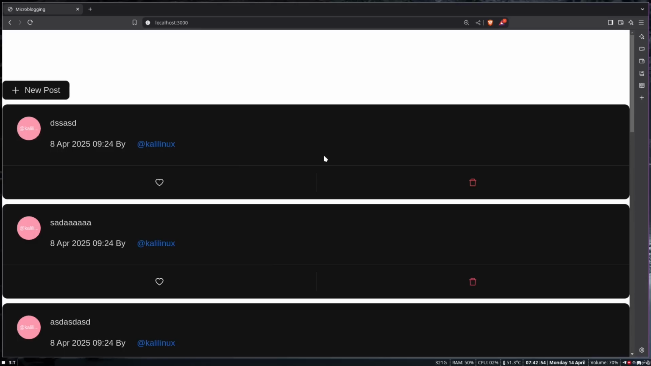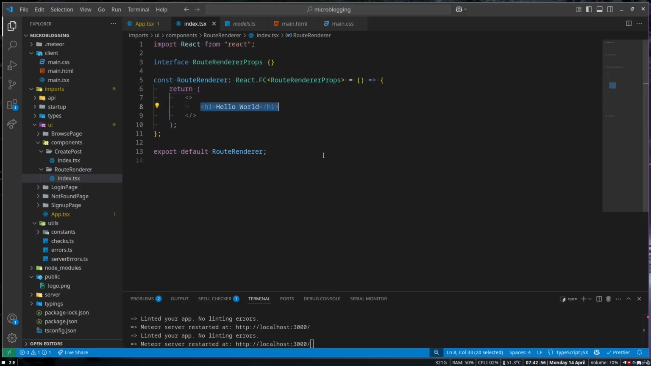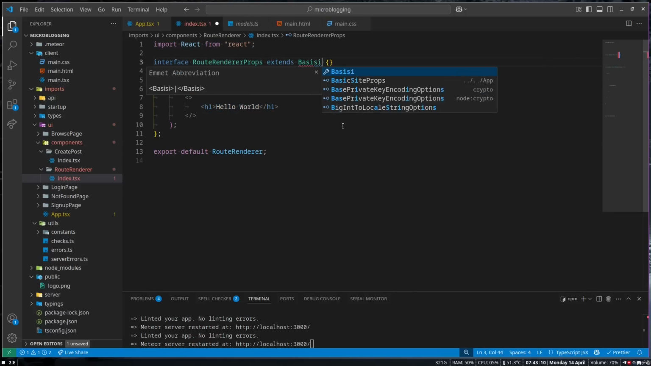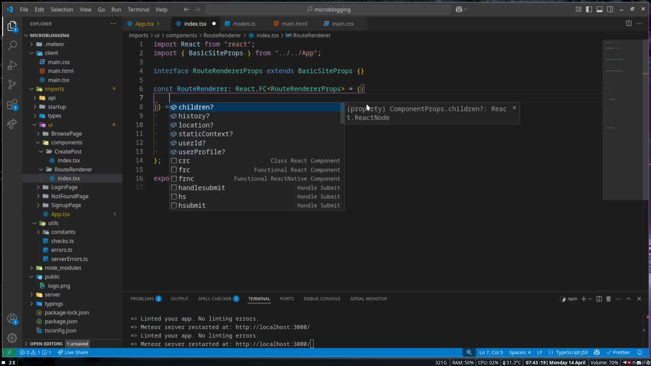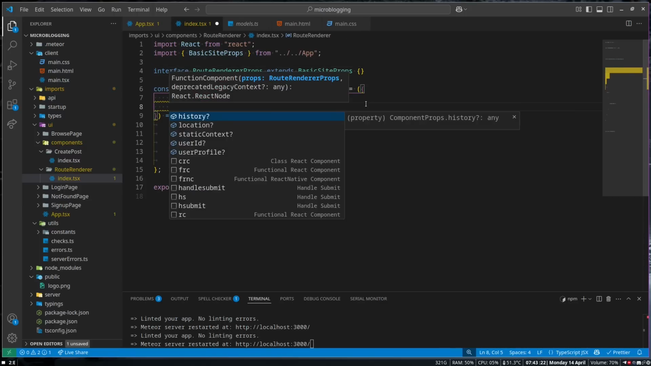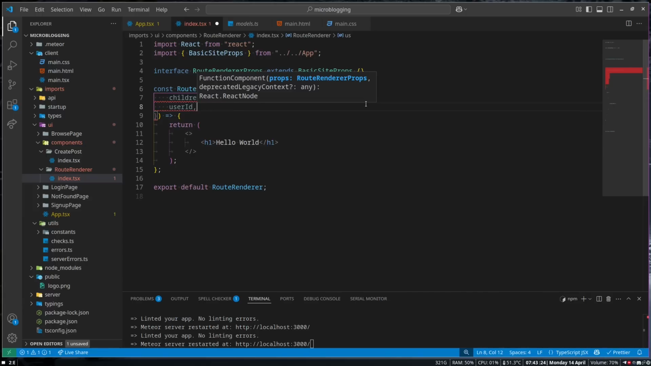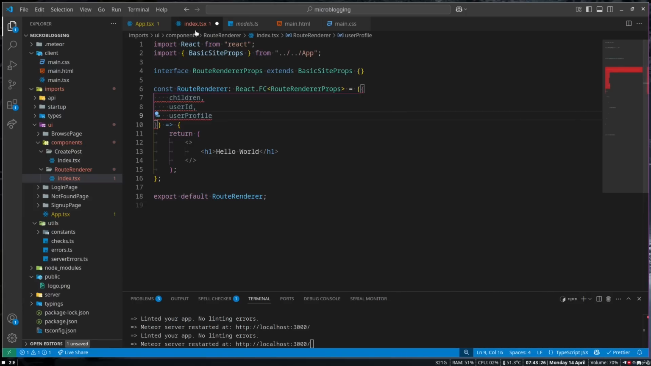Because currently we don't like seeing this white, it looks kind of gross, and we want all pages to follow a similar styling. So that's what route renderer will do for us. So first we'll just extend its props with the basic site props, so we get the user and their profile. Then here we get children, we get the user ID, and the user profile.